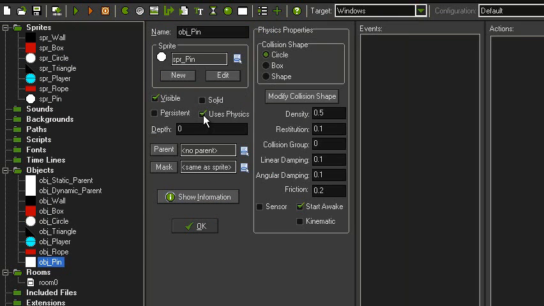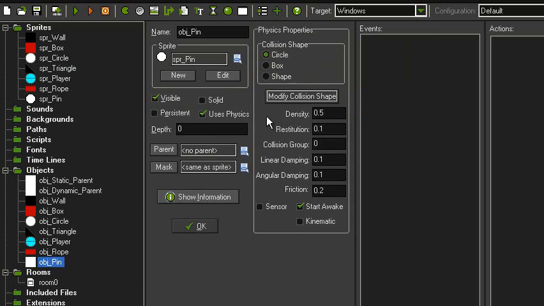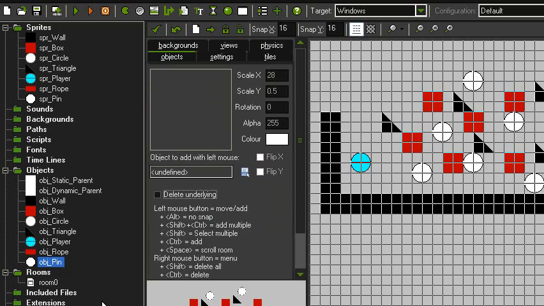Tick uses physics. Make sure the shape is on circle, but don't parent it to one of the other objects because we don't want anything to collide with it. So change the density to 0, restitution to 0, linear dampening to 0, angular dampening to 0, and that's that done as well.